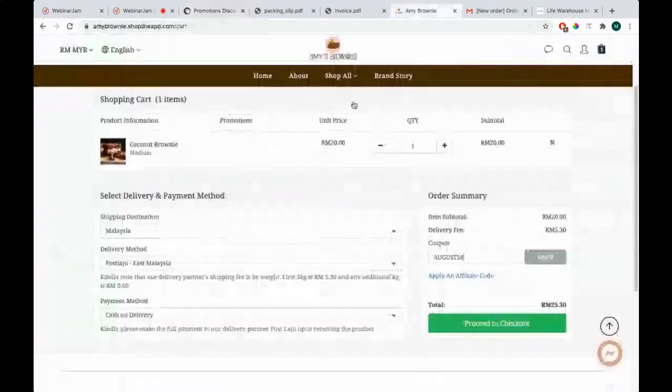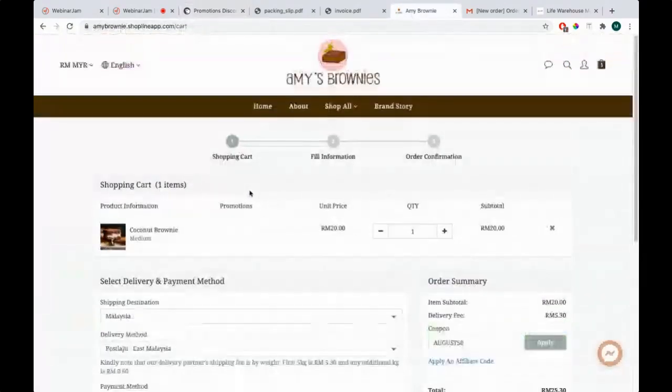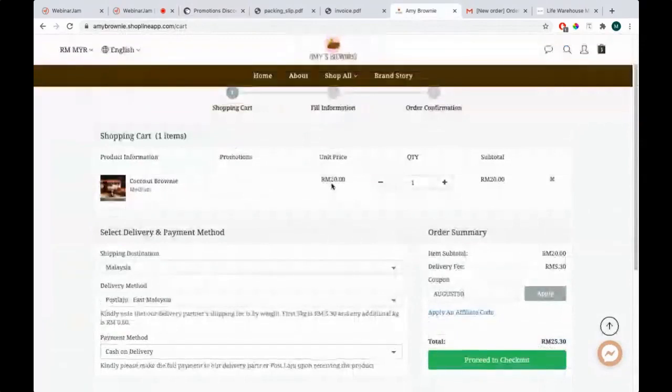All right, let's see. Okay, so remember that I was a customer. I'm buying a coconut brownie. One medium brownie is 20 ringgit. Let's say I'm changing it to buying 5. So that should be 120 ringgit.